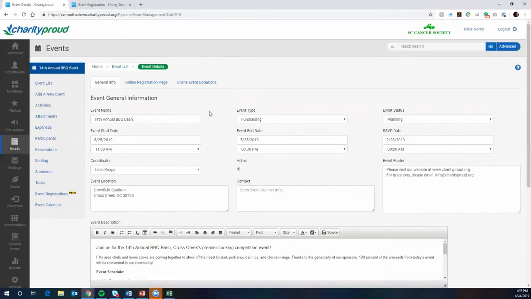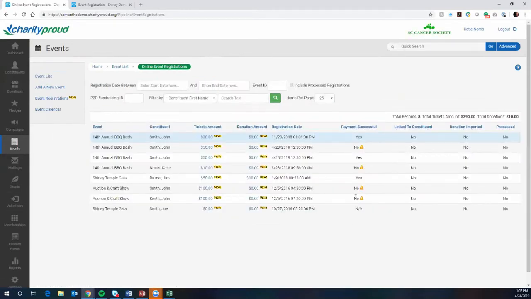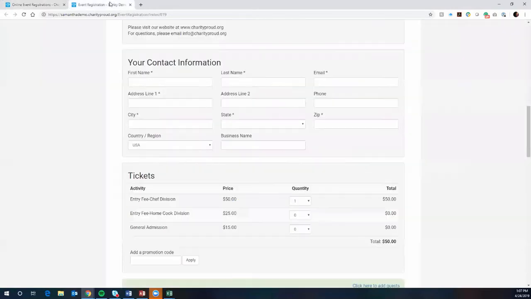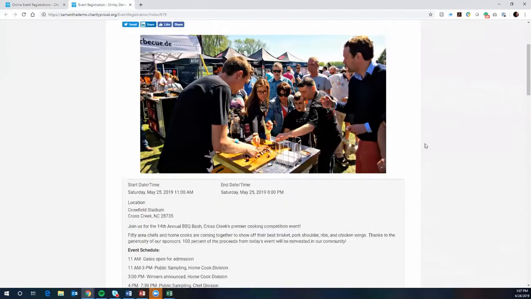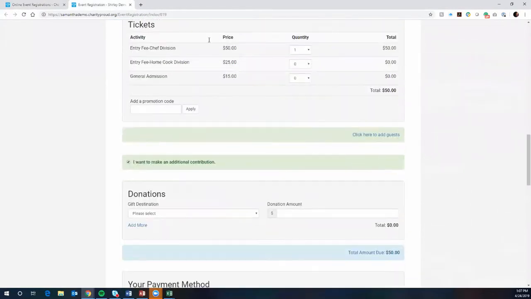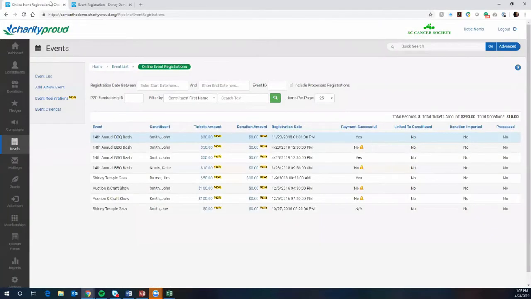Now, in order to get all of those names that we saw on the participant and reservation list, you're going to need to bring in the event registrations. When people submit registrations from these online pages, like we see here, you're going to get an email notification that says, a new event registration has been submitted to Charityproud. Please log on to view more. And then, because you are so excited that someone has registered for your event, you're going to click on it right away, right? Of course.